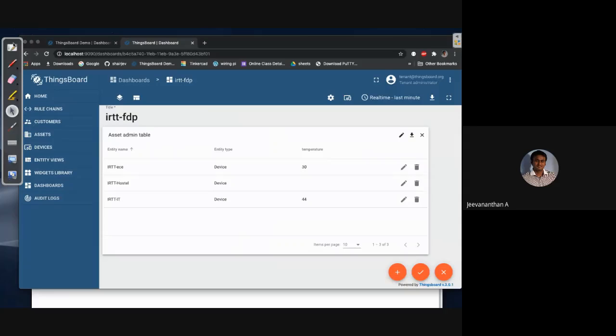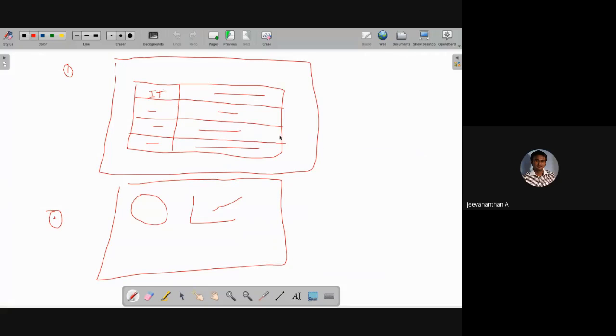So this is the first requirement. So this page is done. Okay, now the second page. When I click on IT, it should take me to this page. When I click on this particular sensor, that should take me to the corresponding page. Now let us see how to do that.